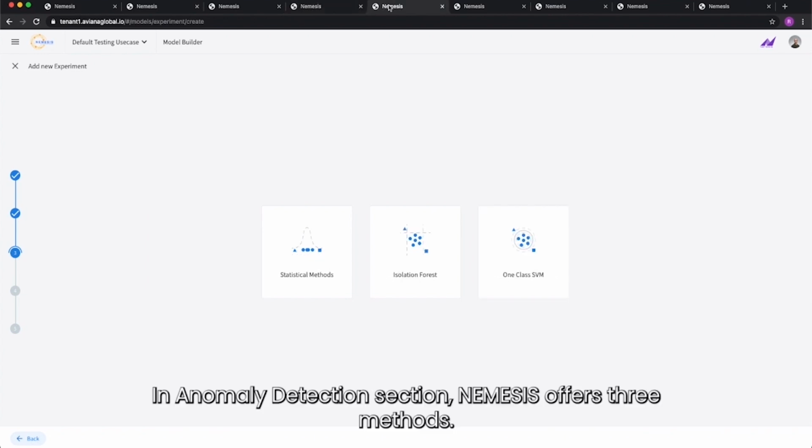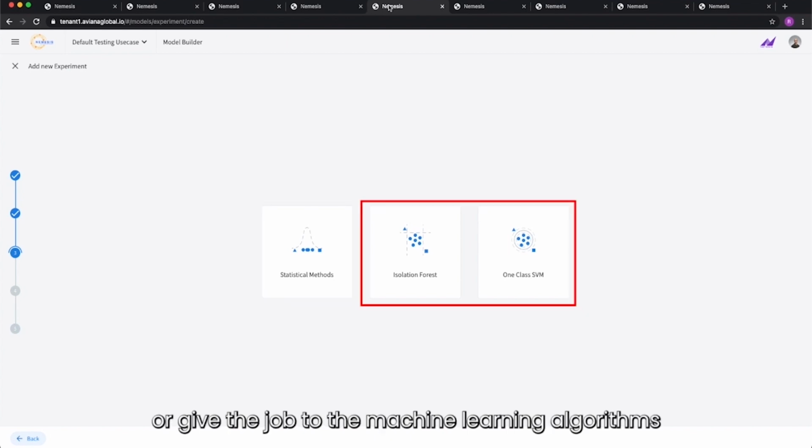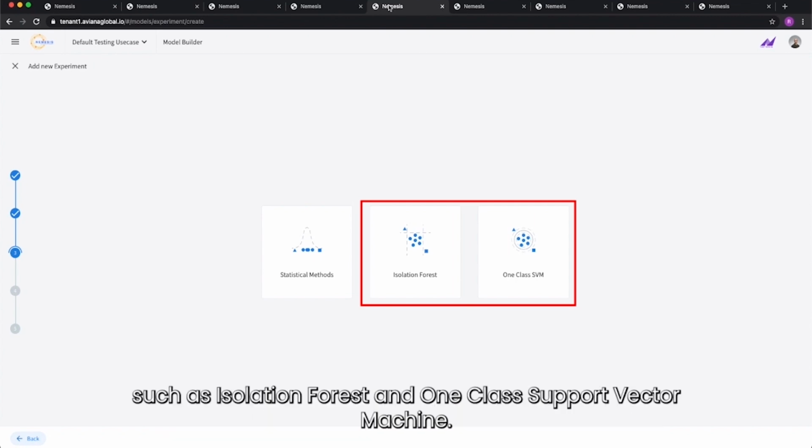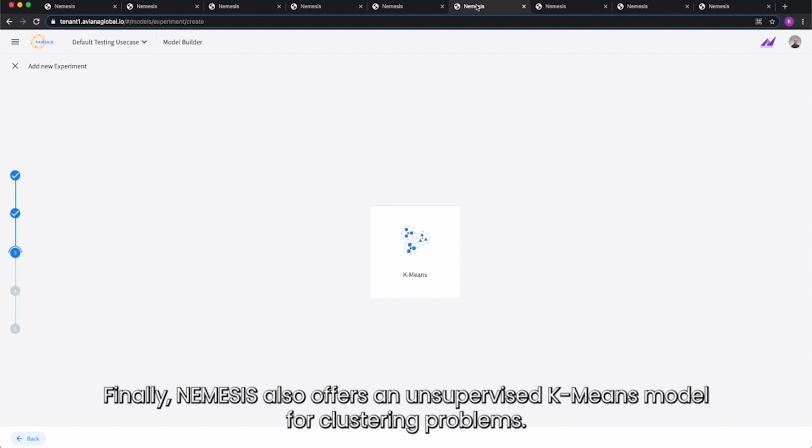In the Anomaly Detection section, Nemesis offers 3 methods. Users can either choose to build their own metrics to detect anomalies using statistical methods, or give the job to machine learning algorithms such as isolation forest and one-class support vector machine. Finally, Nemesis also offers an unsupervised k-means model for clustering problems.